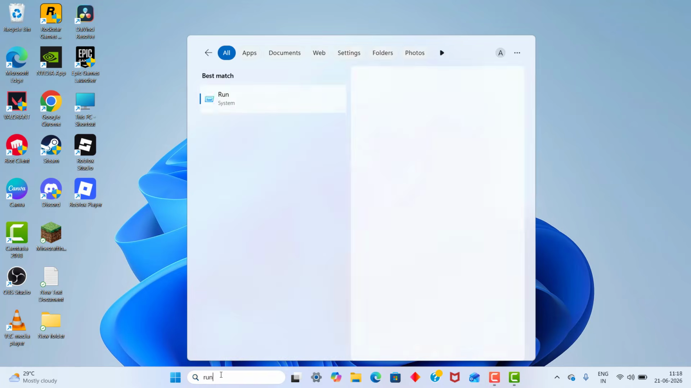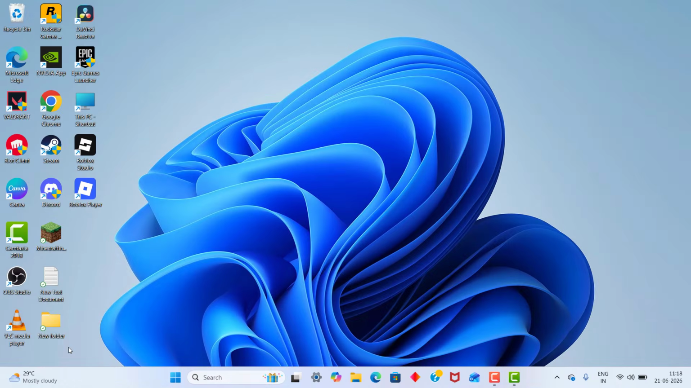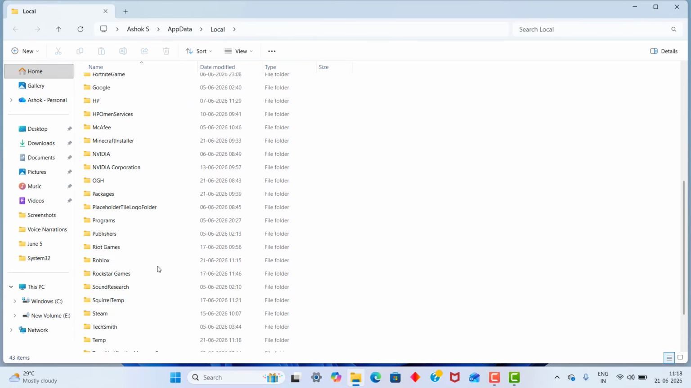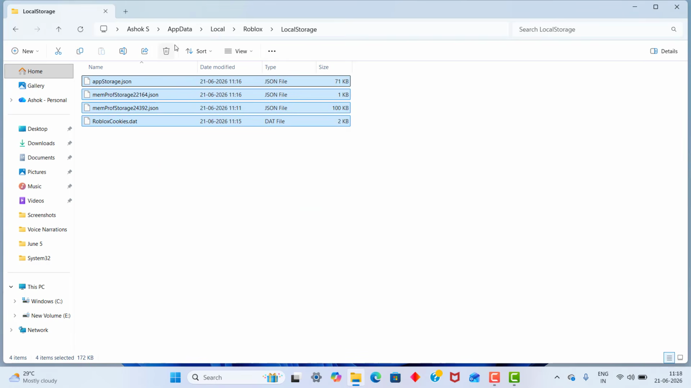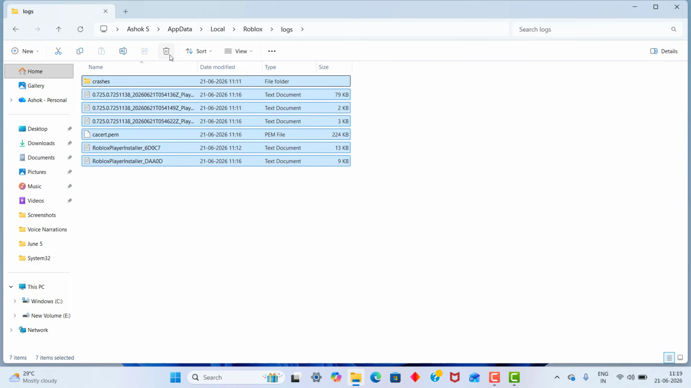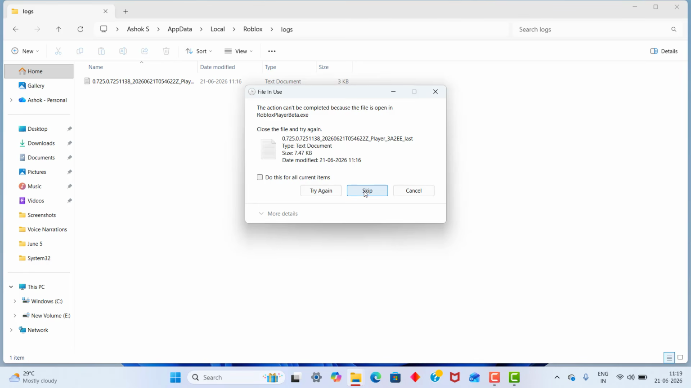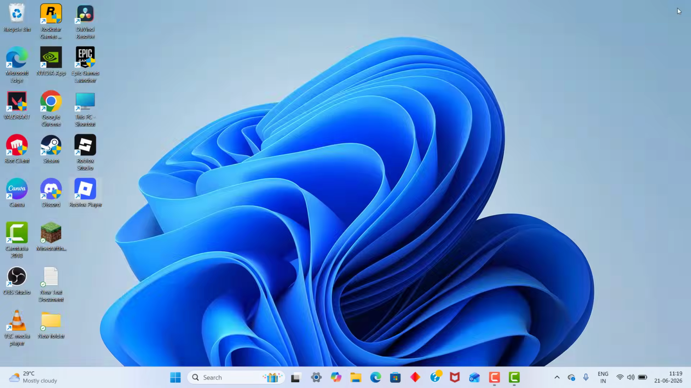For this first step, search for Run and type the following text: percent local app data percent. Scroll down and click the Roblox folder, click the local storage folder, and delete the files inside the local storage. Come back, click the log folder, delete the files and folders inside the log folder, and come back. Once complete, close it and come to the next step.